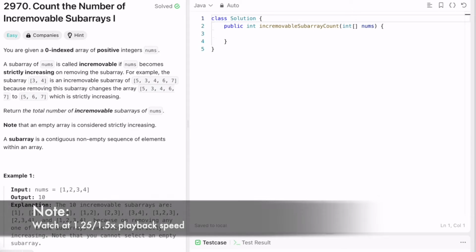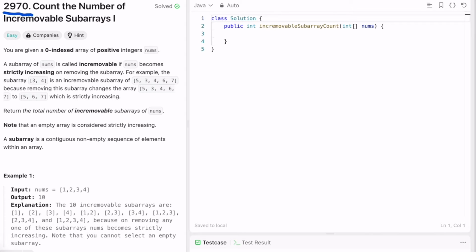In today's video, we're going to look at a Leetcode problem, and the problem's name is count the number of incremovable subarrays. So in this question, we're given a zero-indexed array of positive integers called nums. A subarray of nums is called incremovable if nums becomes strictly increasing on removing the subarray.